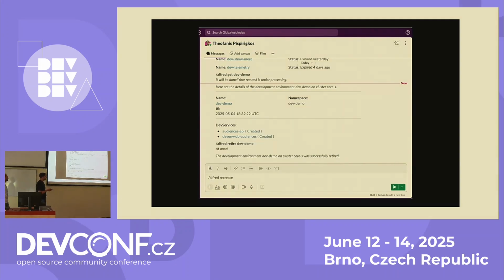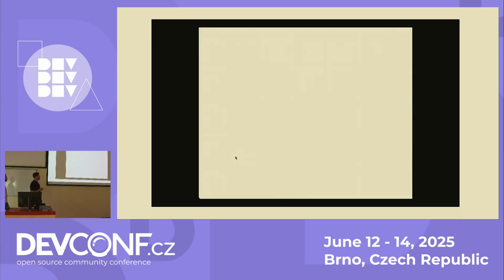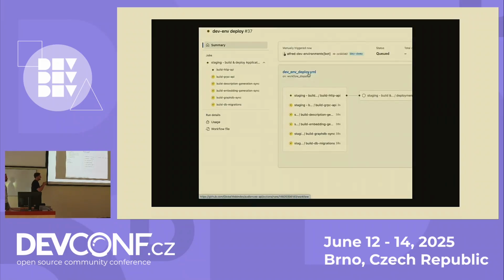The next morning, we want to resume our work, and we can recreate the development environment. So we can execute the recreate command. It will iterate over all the dev services we have in the development environment and call the necessary GitHub workflows to run these steps again: the build, test, and deploy. It's the same workflow as before.